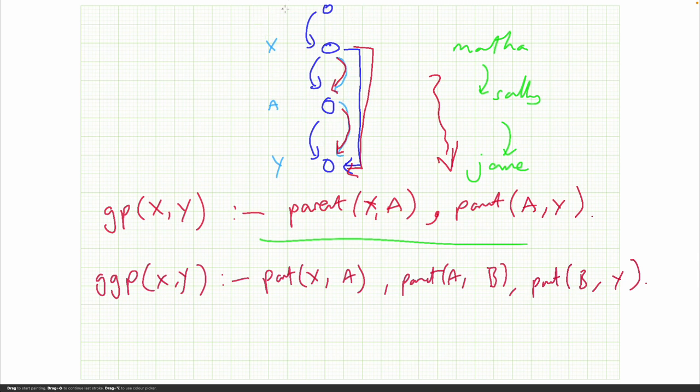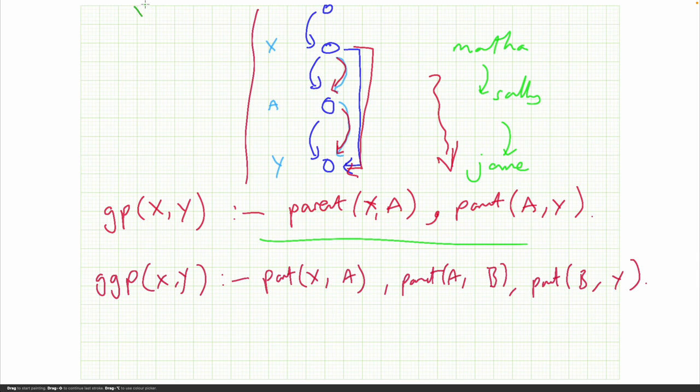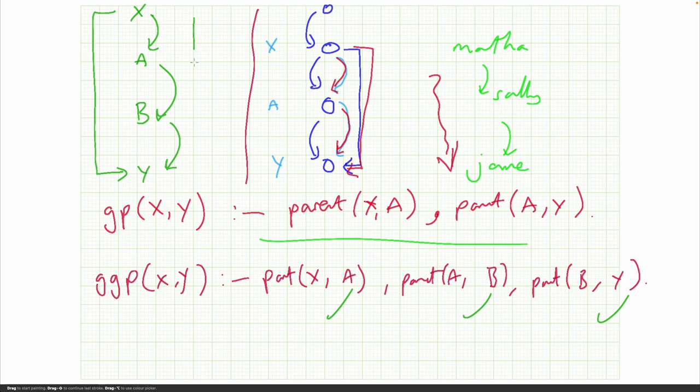So let's ignore these letters here and write our own. Let's say that's X and that's Y, and we've got A and B. So we're saying that X is a great-grandparent of Y if X is a parent of A, A is a parent of B, and B is a parent of Y. So that's converting what we know in plain English into Prolog. And you can see there's a pattern here that we can keep extending.